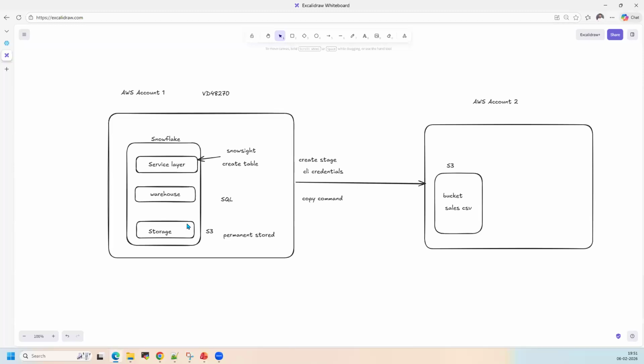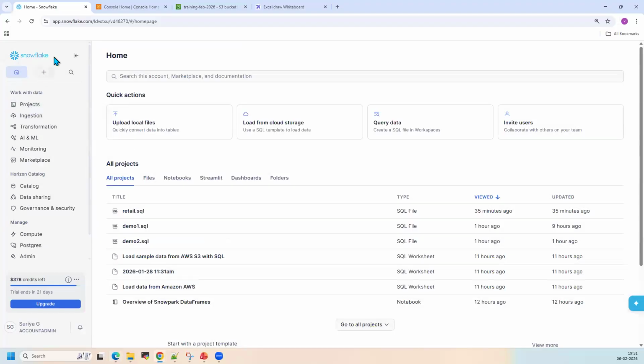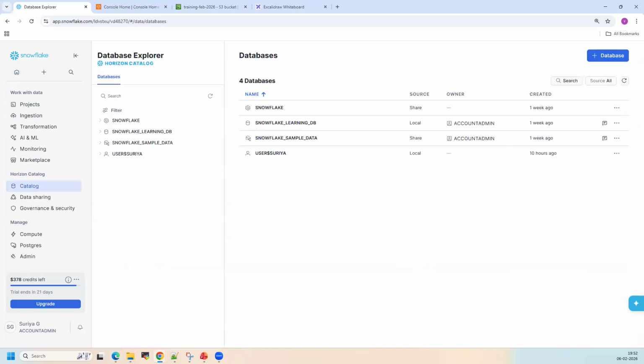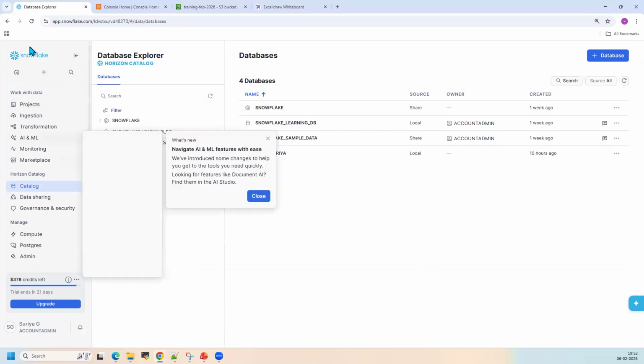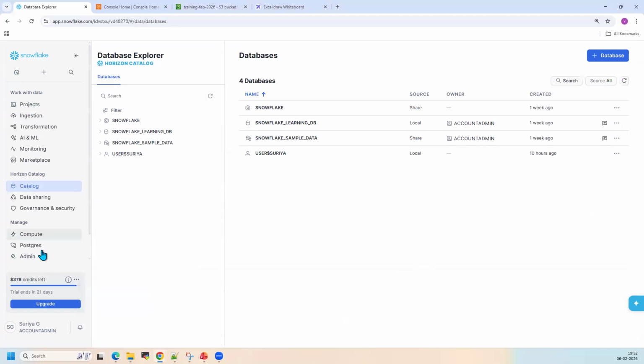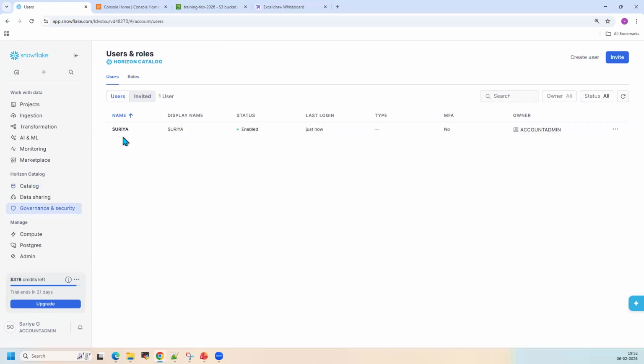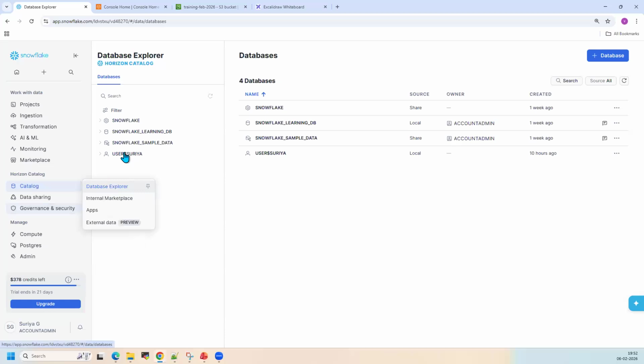Let me do this step again. I'll go to Snowflake, then to catalog, and I can see the databases. I don't see the demo database. This is my fresh Snowflake account; I have not done anything. This is a different account from the previous session. It has only one user and no database here. The learning database is there, but it's a sample database. I have not created any database.